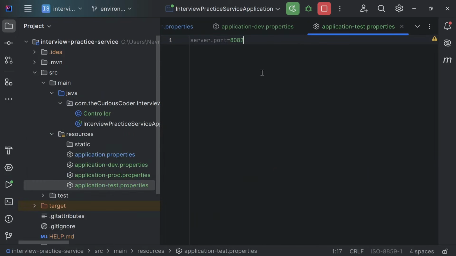Fine. So this is how we can give our Spring profile configuration dynamically, and this is exactly what we do while we deploy the application to our environments. So I hope it's clear.